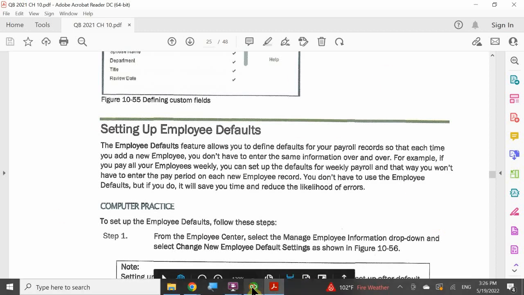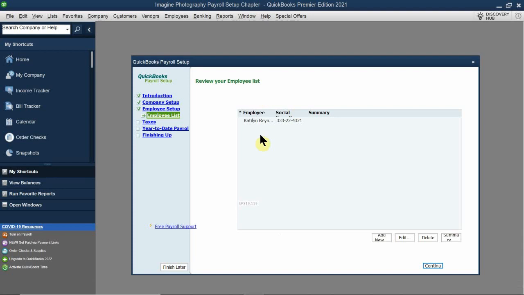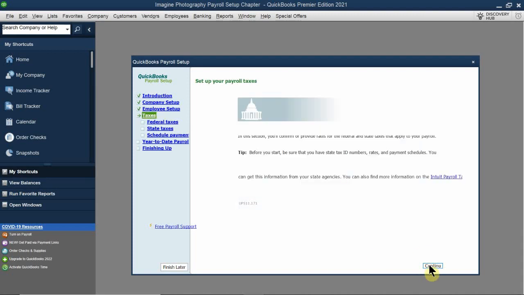Okay, so this is where we last left off. We just finished putting in our employee, Katie Reynolds. I'm going to go ahead and click continue, because I can enter in my employees later on. I can use the employee center to enter in my employees just exactly like I did with my vendors and my customers. It's all the same. But what I did there was show you how much information an employee requires for you to be able to fill out and set them up.